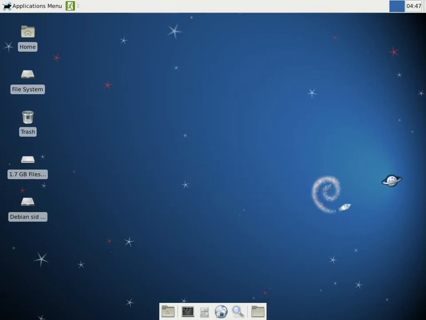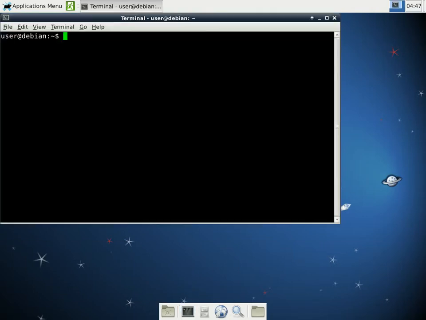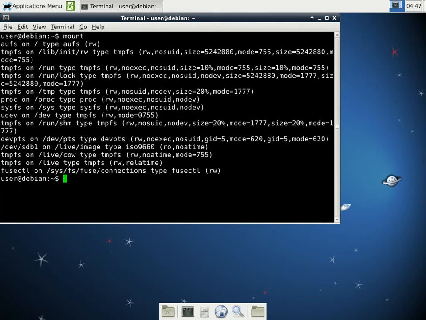Okay, so now we have the full GUI. We just logged in to user using the GUI of the live image. The first thing I want to show you is how to use mount and find out that we actually do not have a persistent partition at this point. Because if you look at the mount point live cal, you can see that it is mounted on tempfs, which is a RAM disk system.